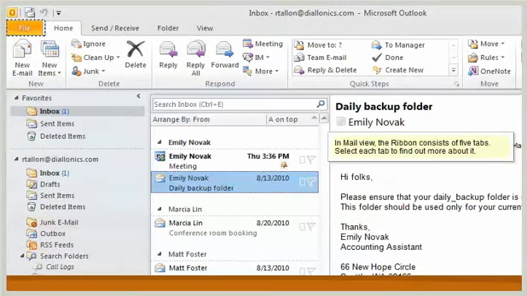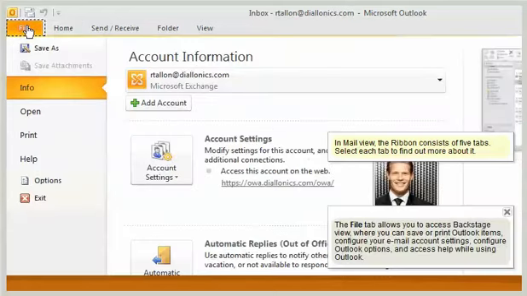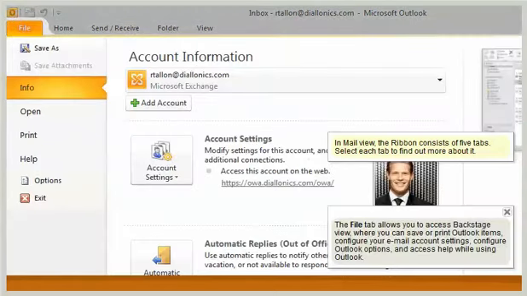In Mail view, the ribbon consists of 5 tabs. Select each tab to find out more about it. The File tab allows you to access Backstage View, where you can save or print Outlook items, configure your email account settings, configure Outlook options, and access help while using Outlook.